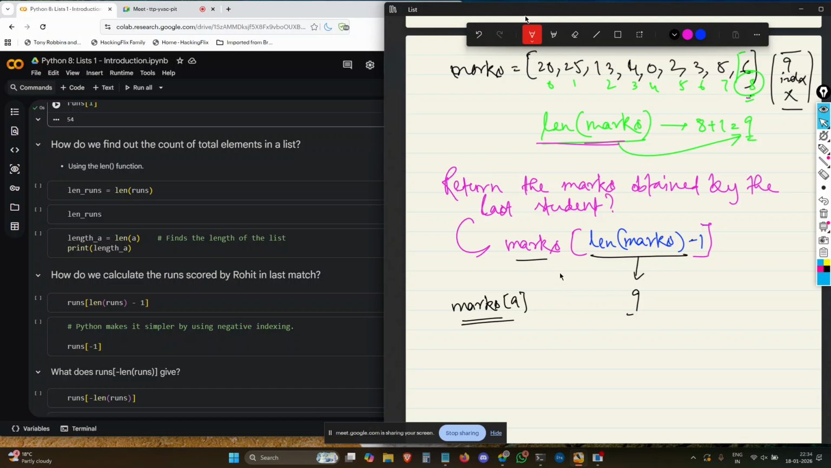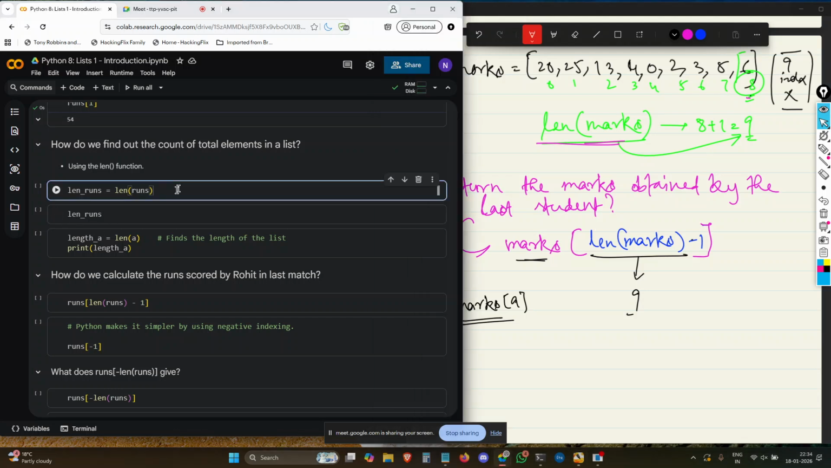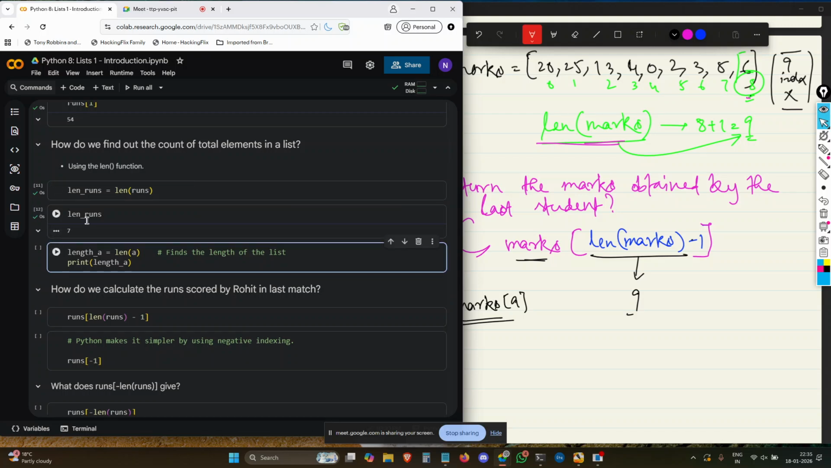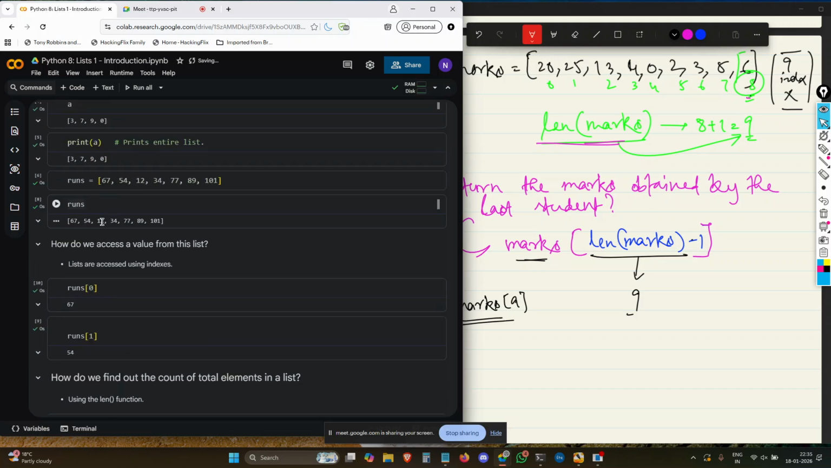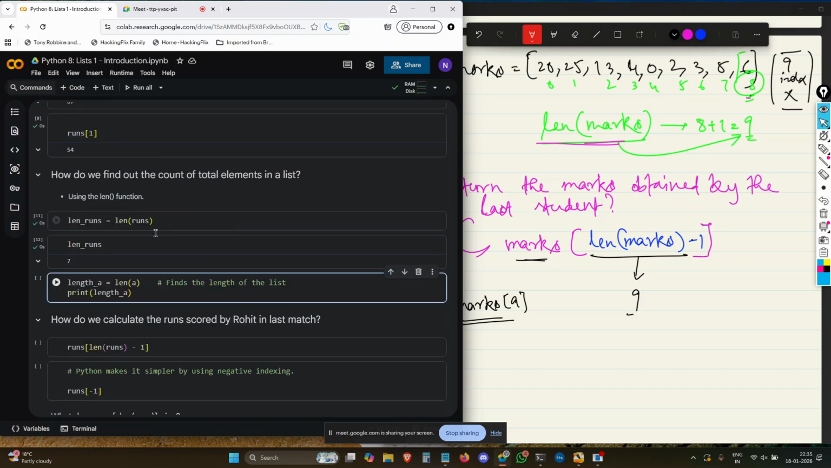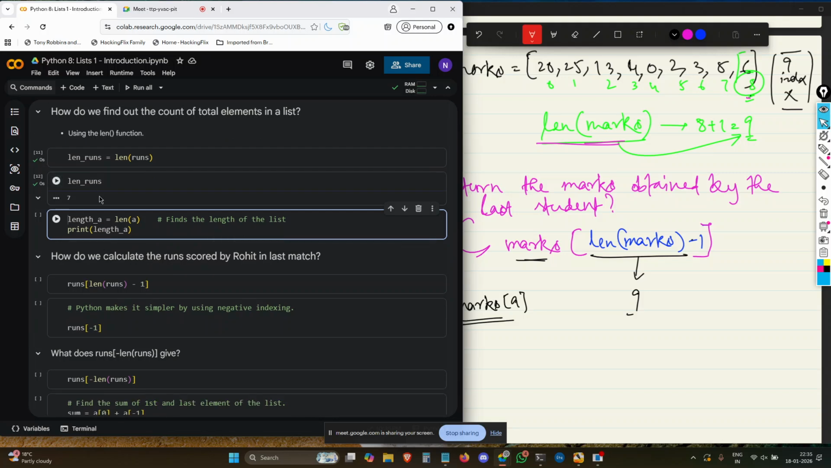Got it? So the length of the list minus 1 gives us the last index, and whatever is present in the last index, we'll get the element from that. This much clear, guys? So what I have done here is I have saved len of runs, the total length of the runs, in this variable, and if I run this variable, you will see 7. Because this runs has 7 elements: 1, 2, 3, 4, 5, 6, 7. So the len of runs becomes 7.